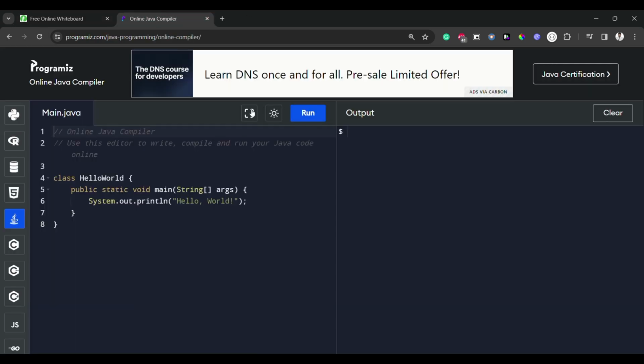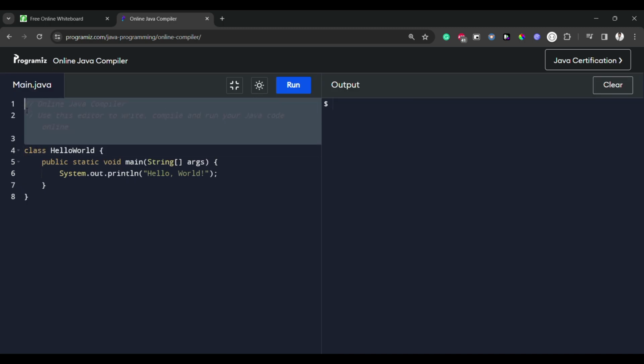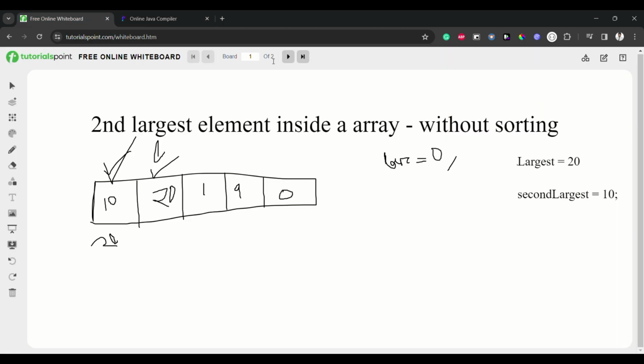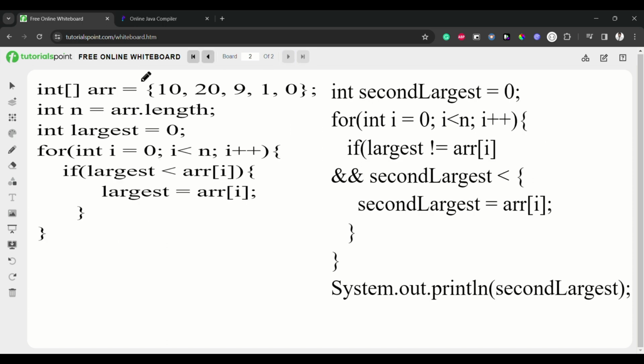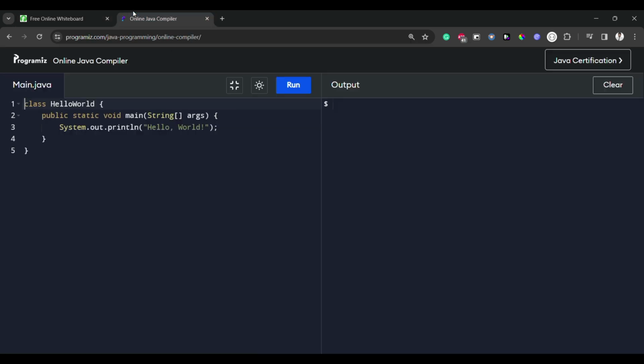Okay, let's try this program here. We already know this is the online compiler. I just want to copy this array here. Control C. I put it here, initializing and declaring as usual. I just want to find the second largest, so I'm putting the array here.